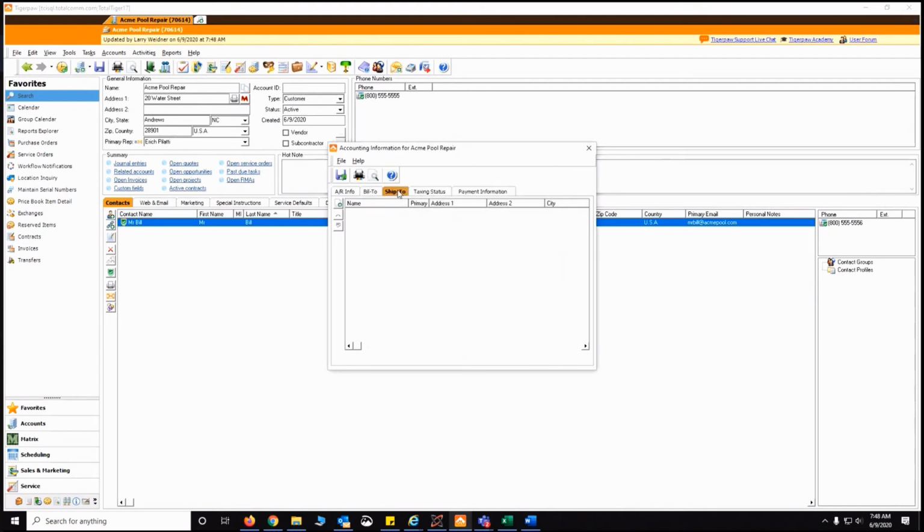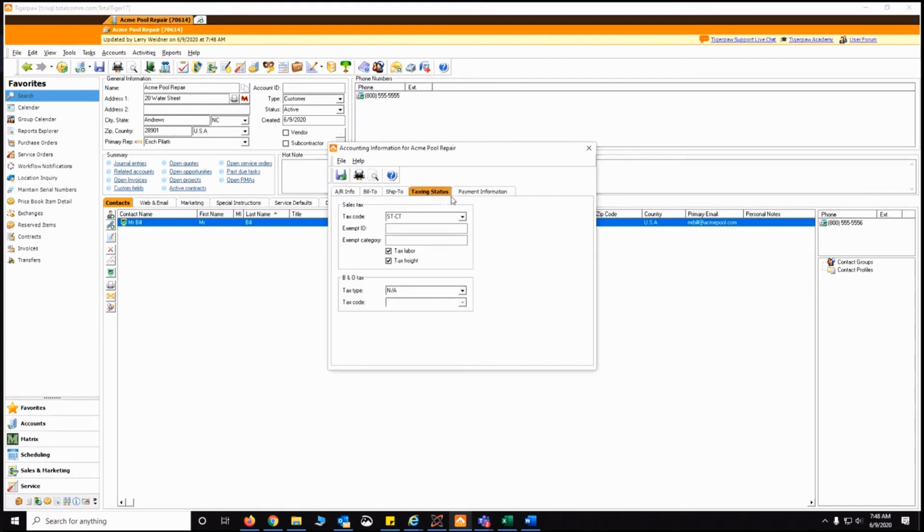The next thing we need is taxing status. Now these guys are in North Carolina. So now we have to find out what the proper taxing is. And I'll make these available to you as well. So now we have to look up where is Andrews, North Carolina.